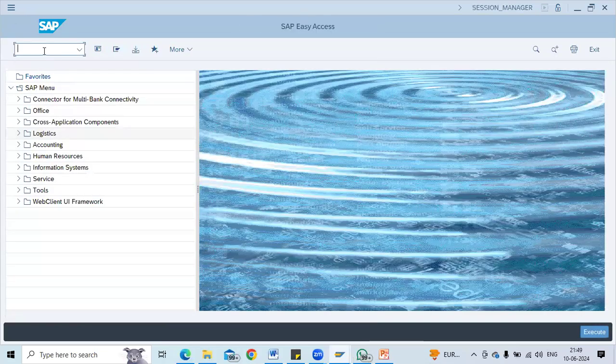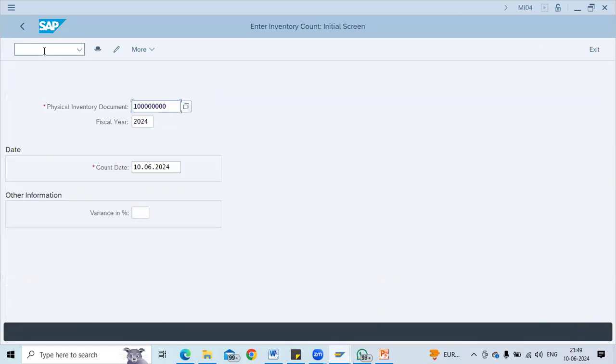Now we'll start counting, because I already have the materials which we need to count. I'm going to MI04, which is for entering the count. Enter the physical inventory document number, the year, and the count date. If you have any variance, you can also enter the variation.